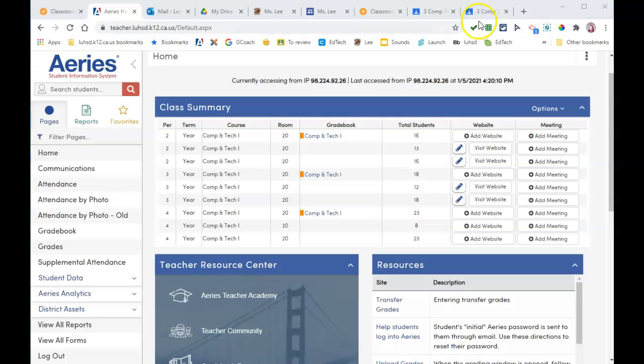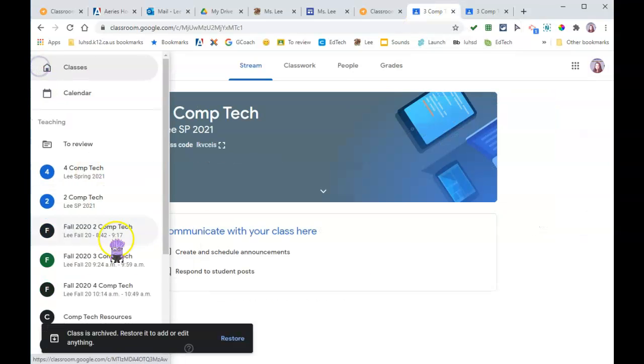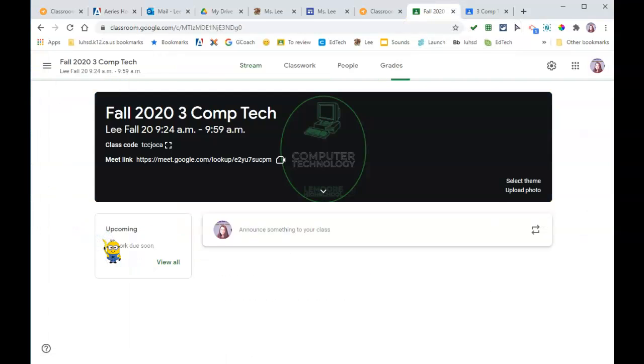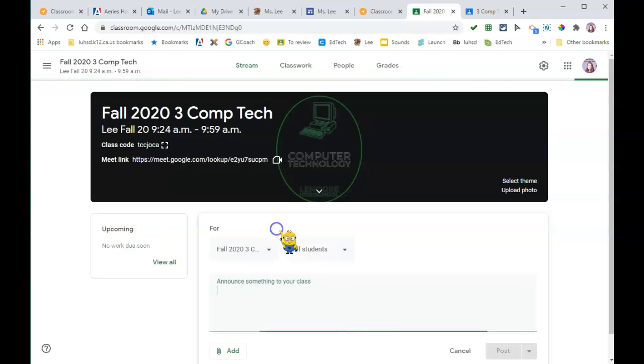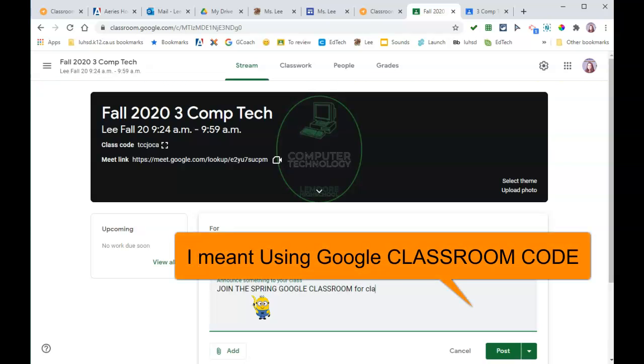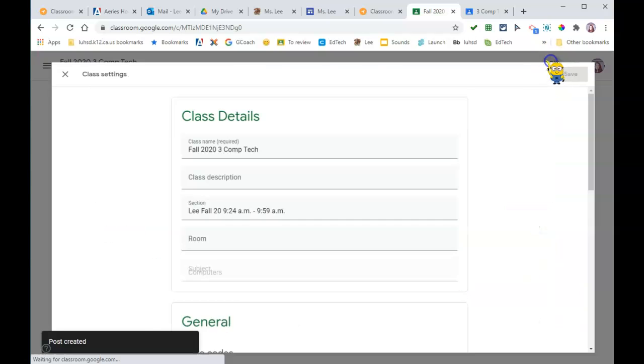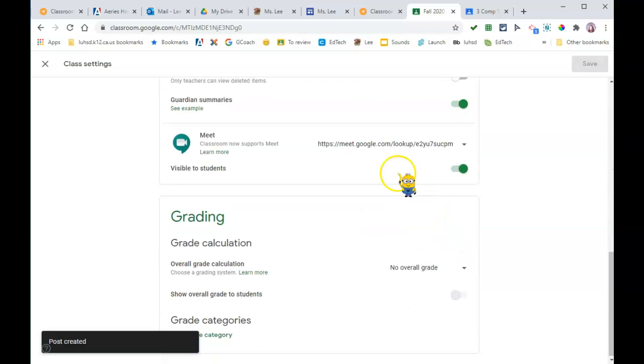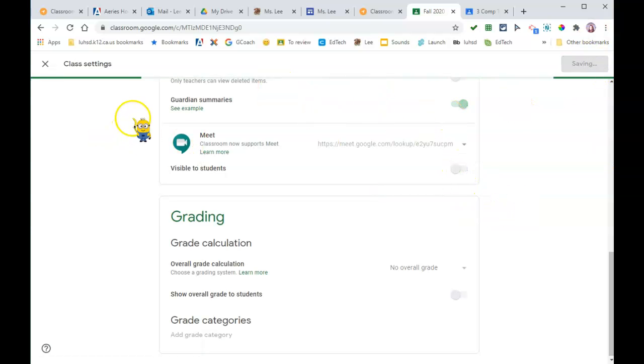Or my other option is to go back to my Google Classroom for the fall and announce to the students, join the spring Google Classroom for class this semester using Meet code. And I just paste it right there and post it. I'm also going to turn off that Meet for my last semester. That way they aren't trying to get into it. So I'm just going to turn it off for the students. That way they aren't trying to get into last semester's Google Meet.